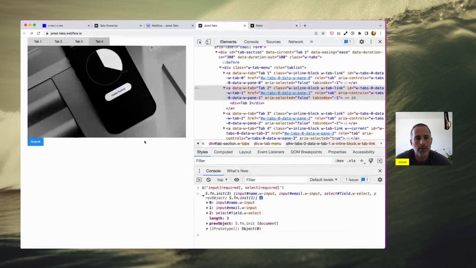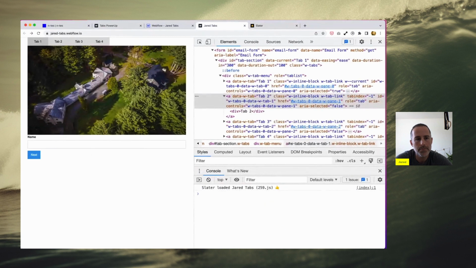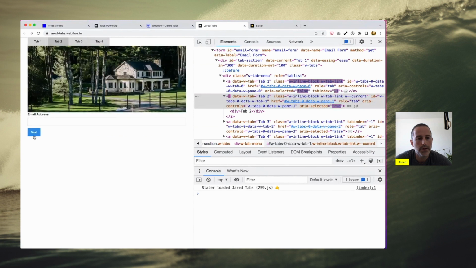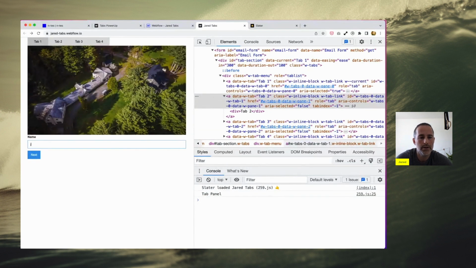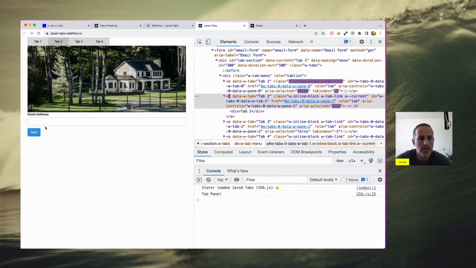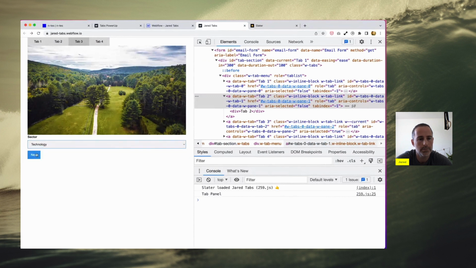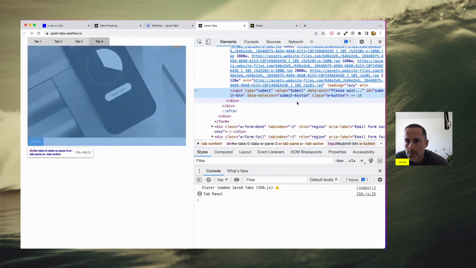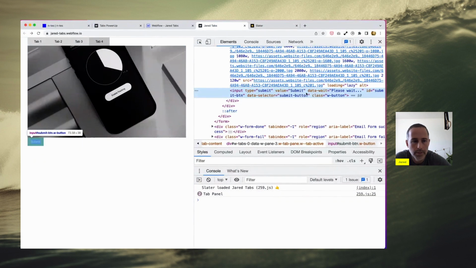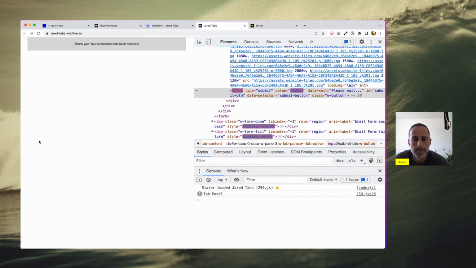Okay, so let's take a quick look over here. If I go through this now, I still can't click. It's still disabled. But if we come back here, and I say Jared, email, and select a sector, let's look at that. You'll notice it's no longer disabled, and I can submit it.